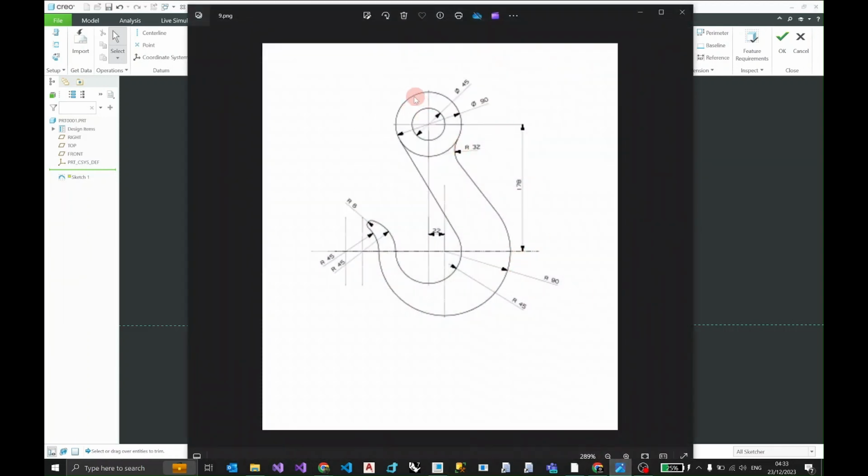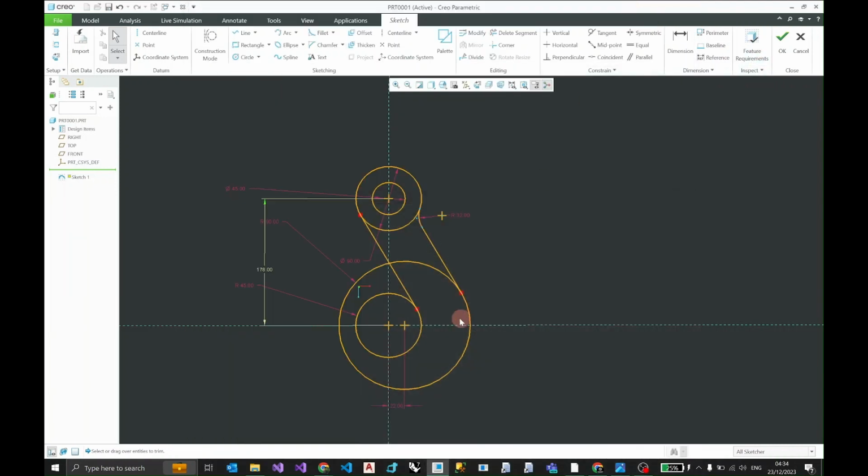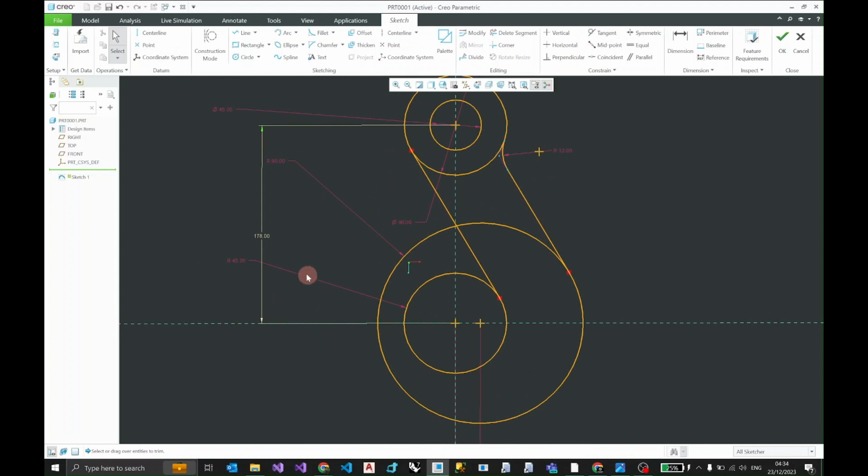So yeah, this bit is ready. What we're going to do now is make the edge of the hook. You can see over here that we've got two circular arcs of radius 45, which are offset in horizontal, and then this bit has a circular arc of radius 8. So this is how we're going to make these. I'm going to lock this one.